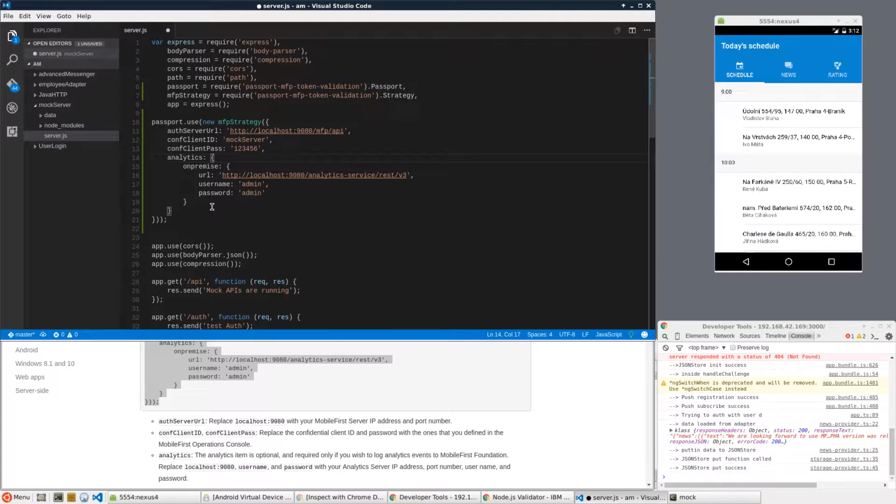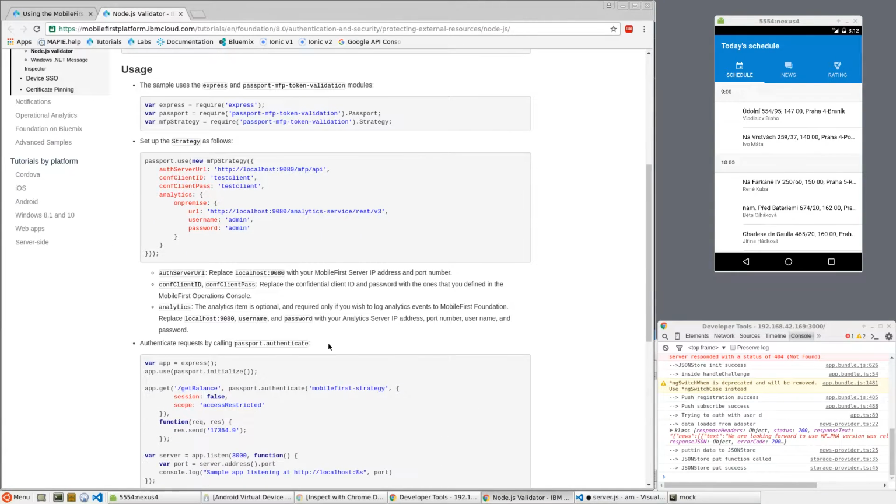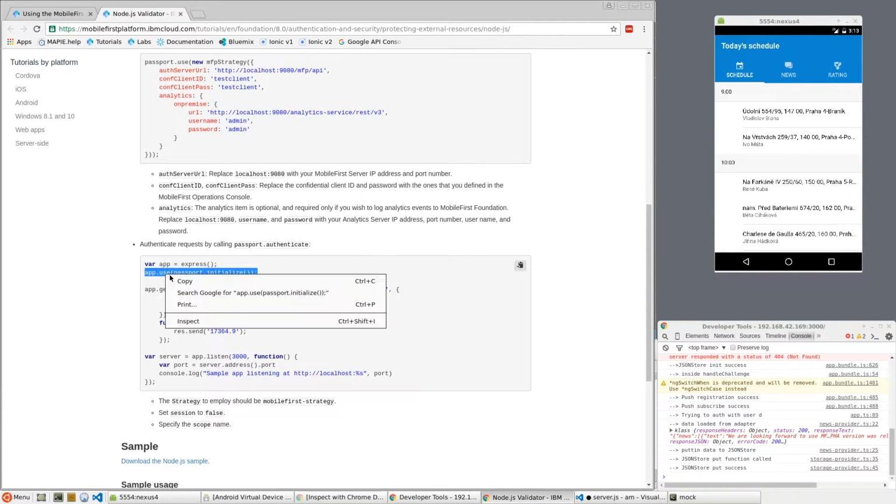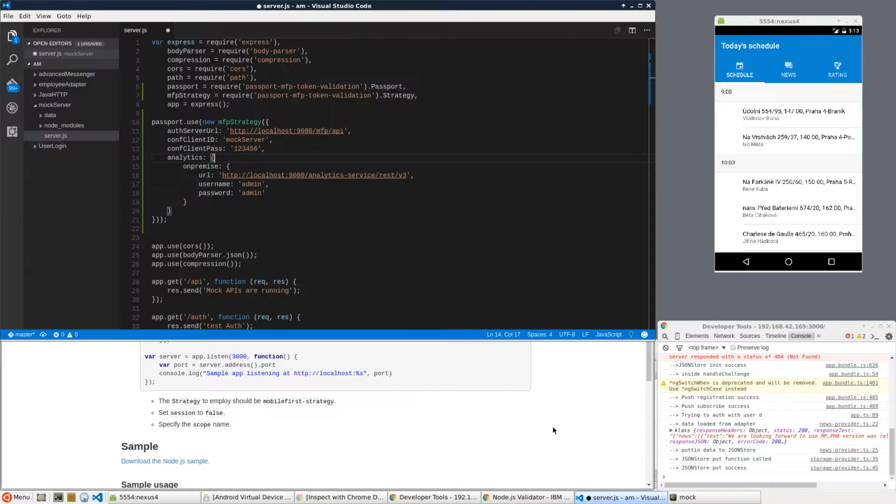Then if you want, we can leave this analytics thing. If you don't want, you can remove it, but analytics is used to log events for MobileFirst Foundation. And basically, the URL for us remains the same for now. So the next thing that we need to do is initialize Passport using a line like this, app.use(passport.initialize()). And we can do it, for example, somewhere here.